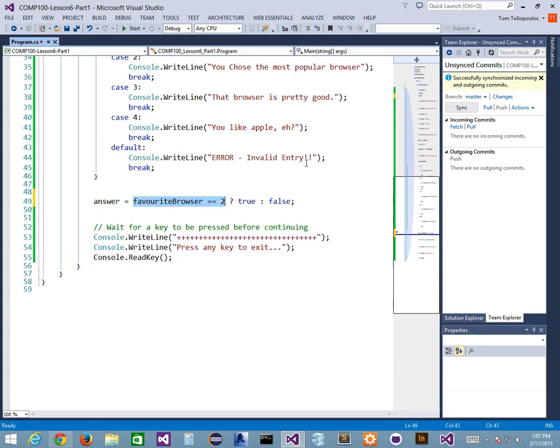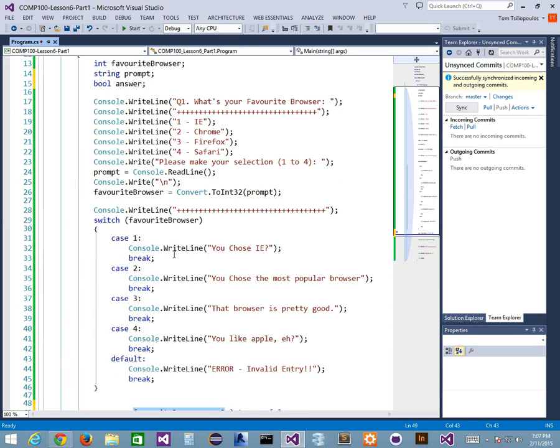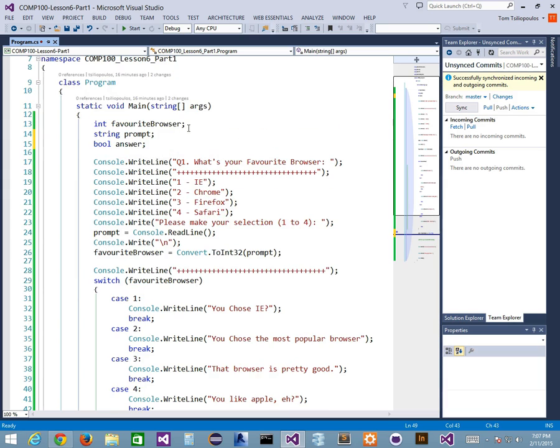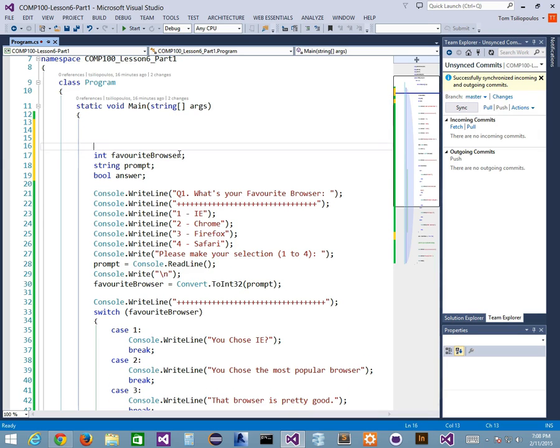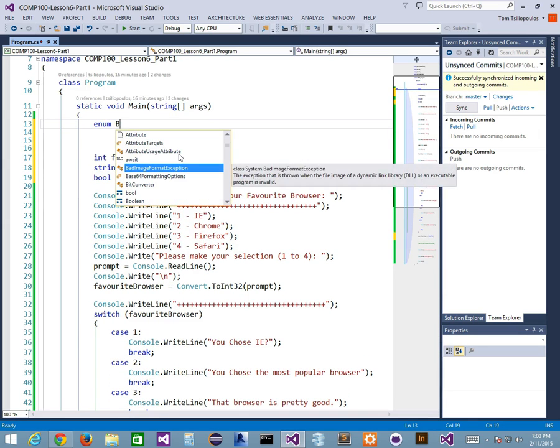Now, here's the thing where enums come in. We talked about enums briefly last week. Right now, I'm going 1, 2, 3, 4. 1, 2, 3, 4 means nothing to me. It's just numbers, 1, 2, 3, or 4. What if I created an enum called browser? Let's try that. So I'll go at the top there, and I'll set up enum, and I'll call it browser.